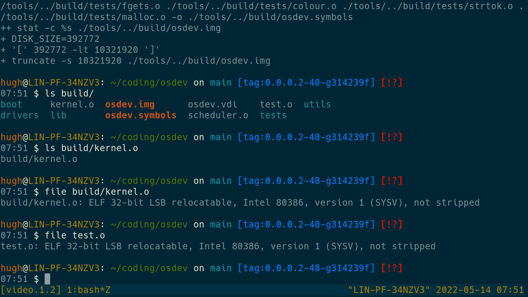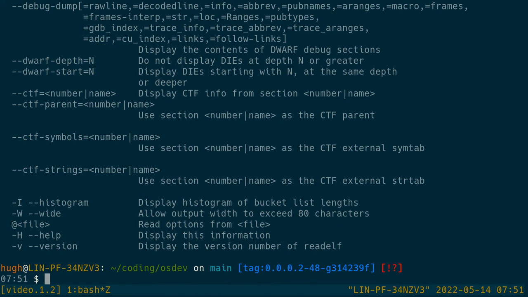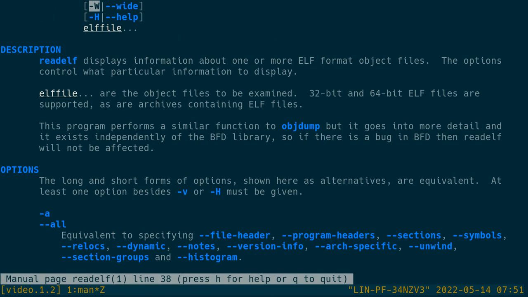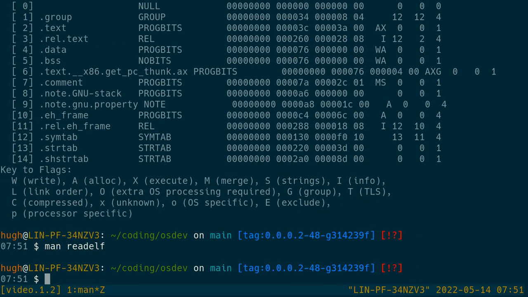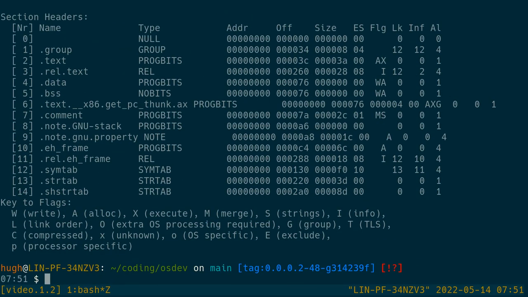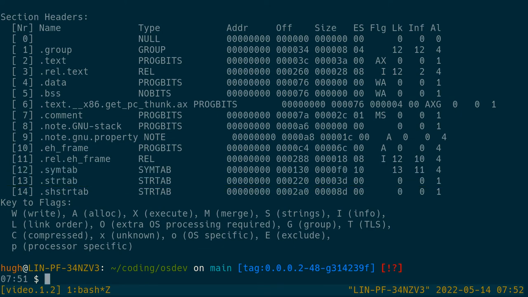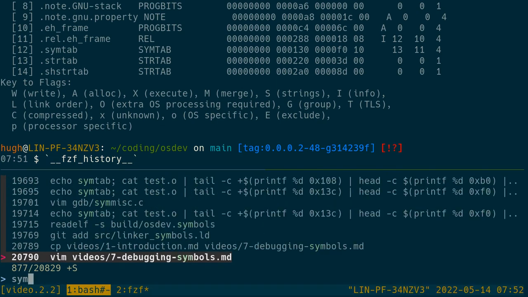So if we do readelf of file.o, what do we want? We want -W and -S, so for wide display and sections. Yeah, that's good. Now, two things that are interesting here are the symtab and strtab. So why don't we have a look at that symtab?